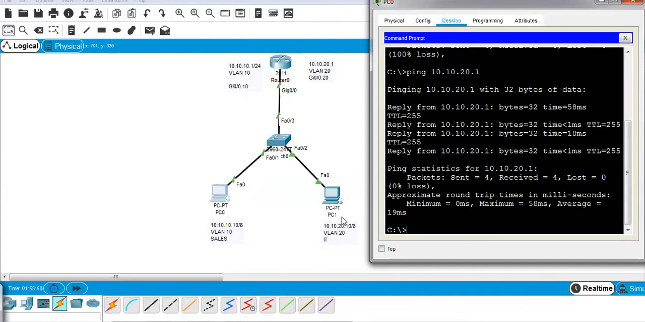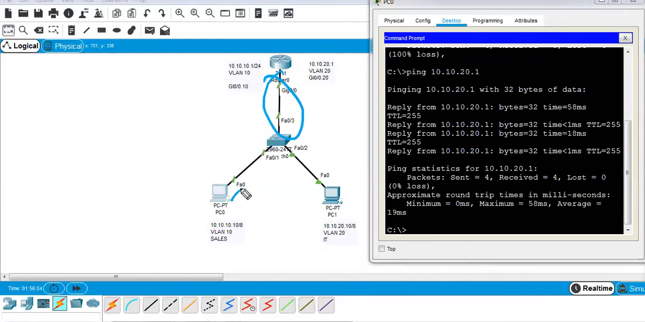So this completes the lab for inter VLAN routing, where you have used router on a stick and you have one single interface where the data has passed from the PC lying in VLAN 10 to the switch and to the router, and downstream from the switch back to your destination VLAN that you were trying to ping from this sales VLAN to the IT VLAN.